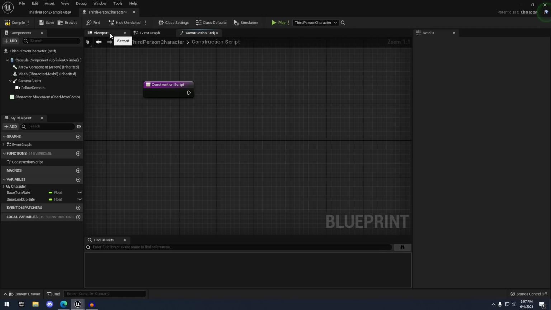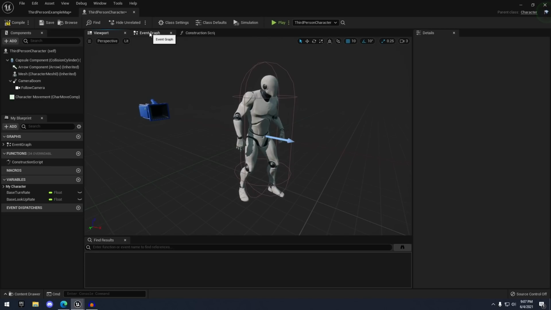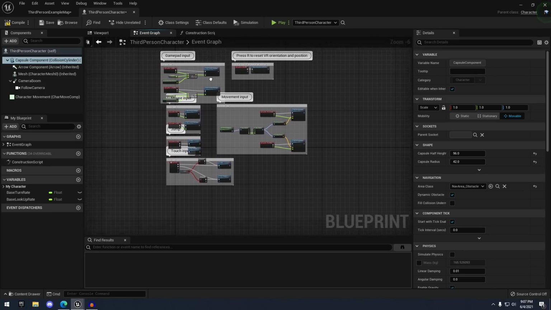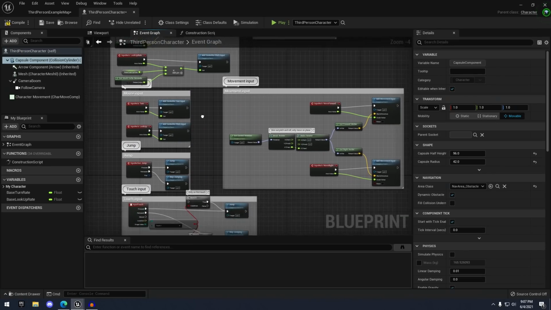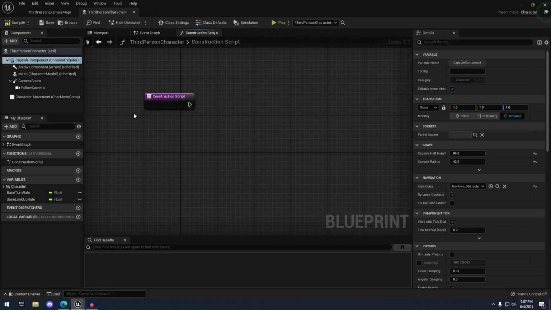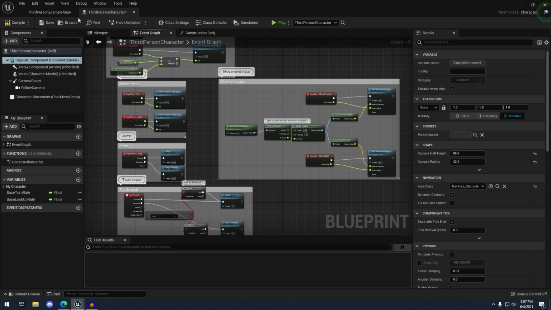All right, so those are our three basic tabs: our viewport, where we can see what our blueprint is made of, our different components; our event graph, where we can see all of our blueprint nodes and functionality; and our construction script, where we can add things that happen before the game starts. Okay, so here on the top bar, I'm going to start from the left to the right.